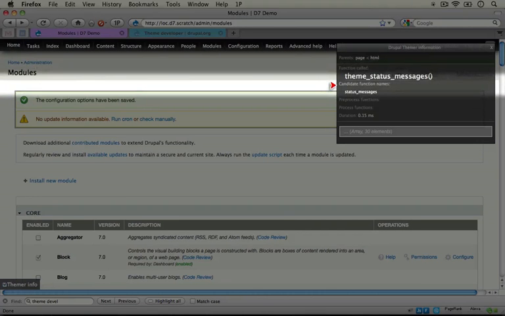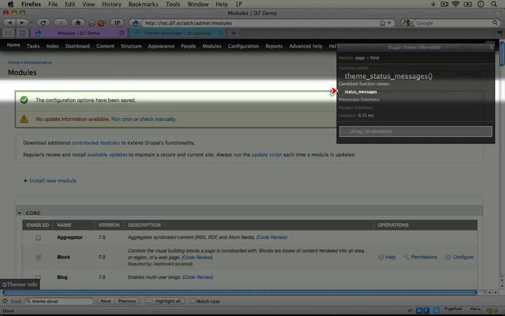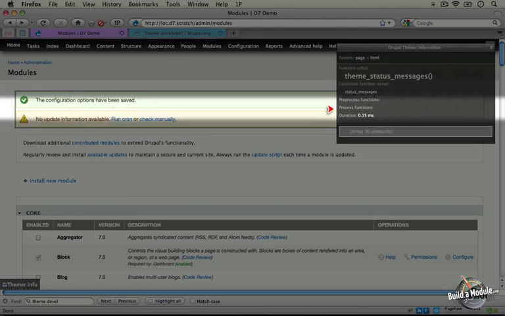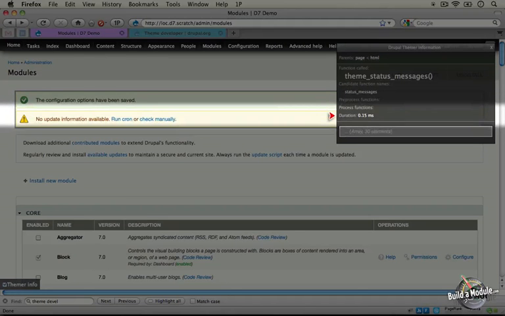Under candidate theme function names, this tells us what possible theme function names could have been called to produce this output. In this case, there's just one, but a theme function can define several possible function names that can be looked for in order to render the output. You'll see that more frequently with template files rather than function calls. This gives us a list of pre-process functions. In this case, there are none, and process functions as well, and also gives us the length of time that it took to render this output.